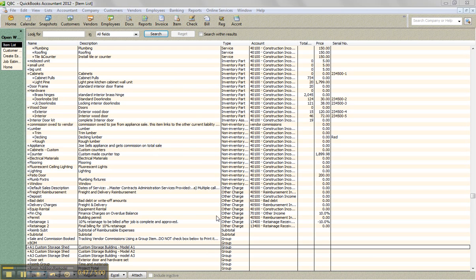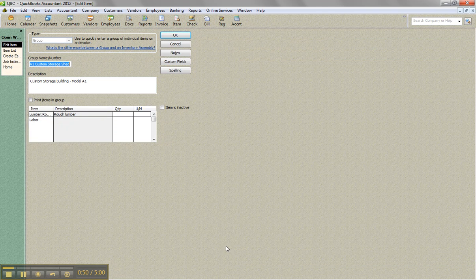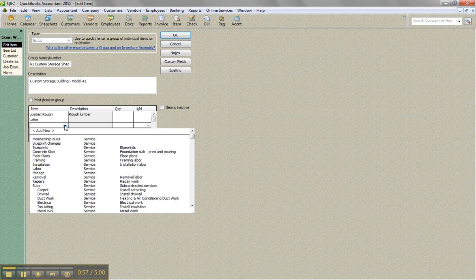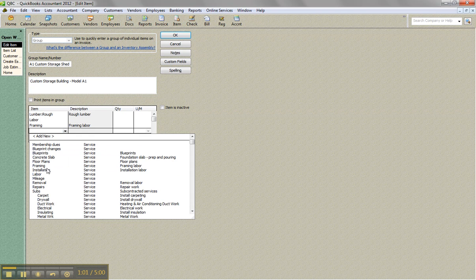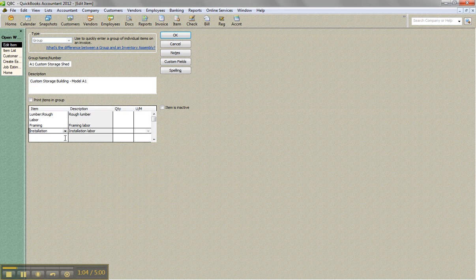So if you look at my item list, I have a custom storage shed here, and it has lumber, rough, and some labor involved. And we'll say that there's also framing involved, of course, and installation. So whatever would be the typical things of this group, you would add. Then you can choose to either print the items in a group or not. If you check the box, it'll show all the items of the group on the invoice or sales receipt when you print it. But if you don't want to see that detail, then you can suppress that. It'll just be one item, and you can uncheck the box.